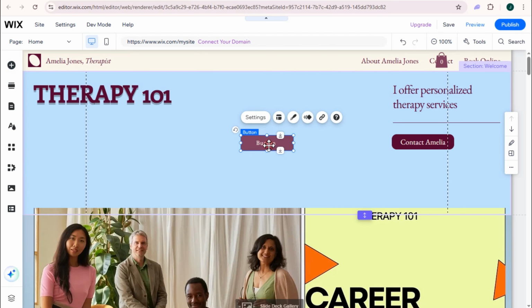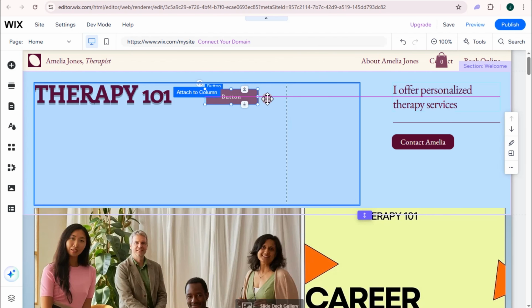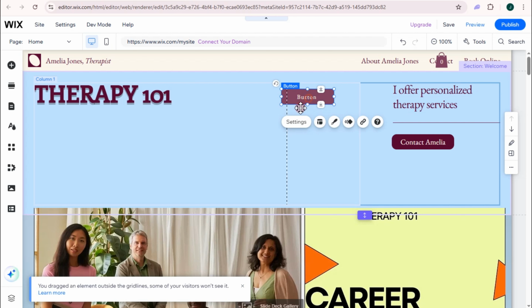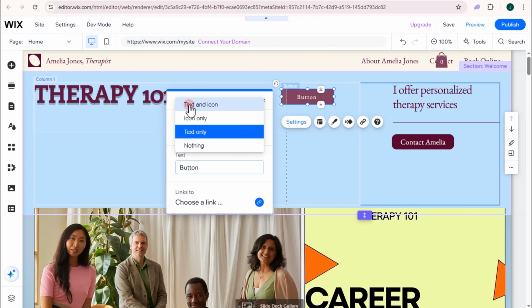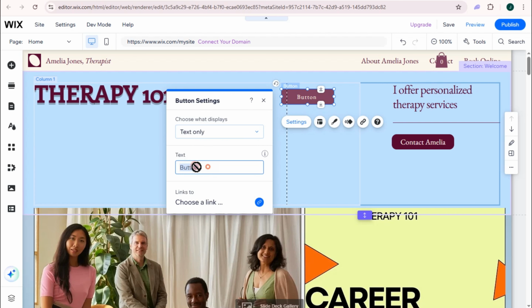And then here, what you're going to do is drag it anywhere. And you can edit this by tapping settings. And then here you can select text and icon, text only, or nothing. Tap text only, and I'm going to change this to sign up.